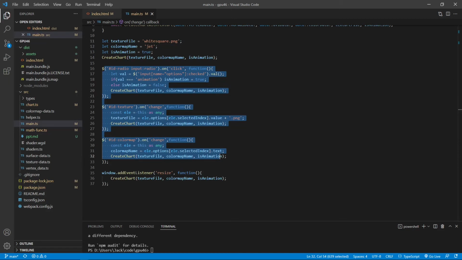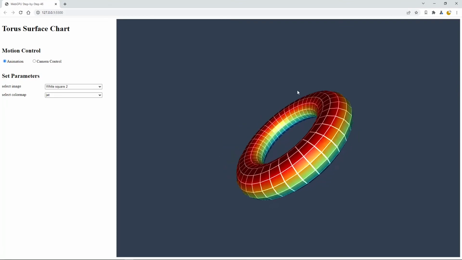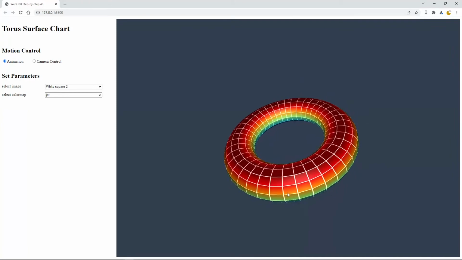We then can run the following command in the terminal window to bundle our TypeScript code in production mode: npm run prod. Okay, the bundle file is created successfully. Now we can click the Go Live link to open Chrome Canary to view our torus surface. Click this link. Here is our torus surface chart with default jet color map and wireframe displayed on this page.